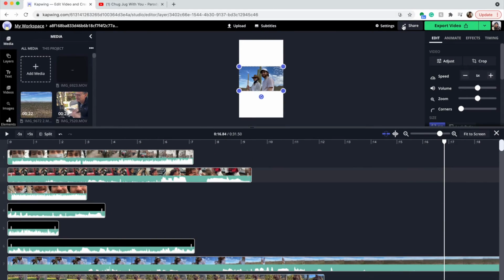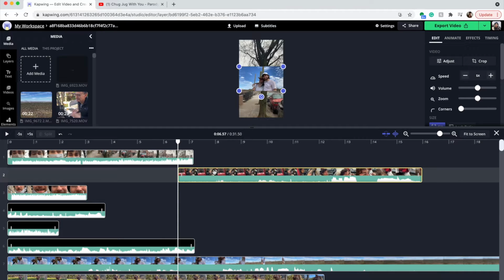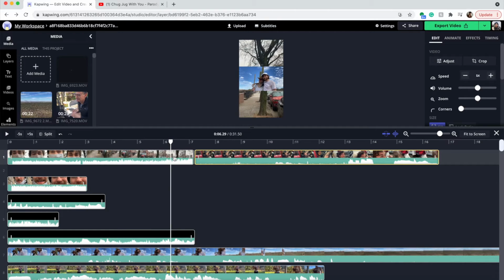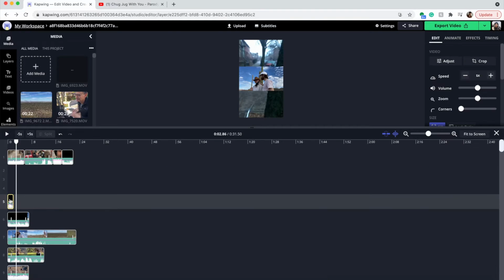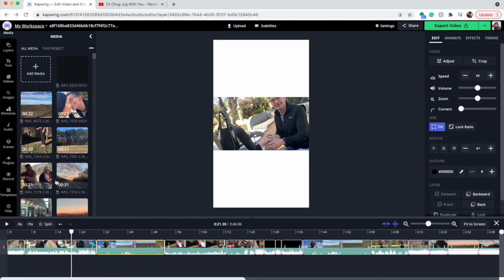Now what I'm going to do is go to settings, and then I'm going to turn ripple mode on. It basically means that if I have two videos in the same channel, that when I cut one, the others will slide down with it. So I'm just gonna zoom out this timeline and then move all these into the same layer. Okay, so now I'm all done.